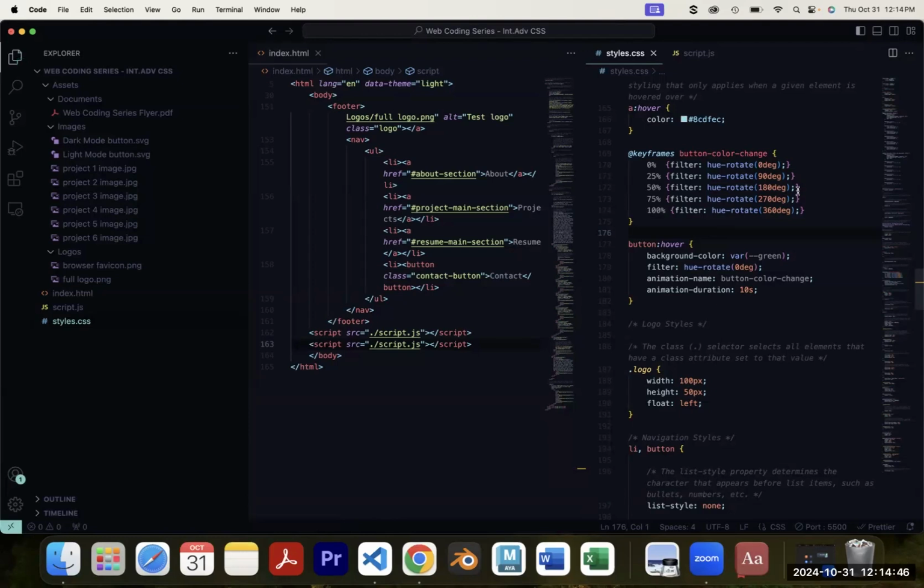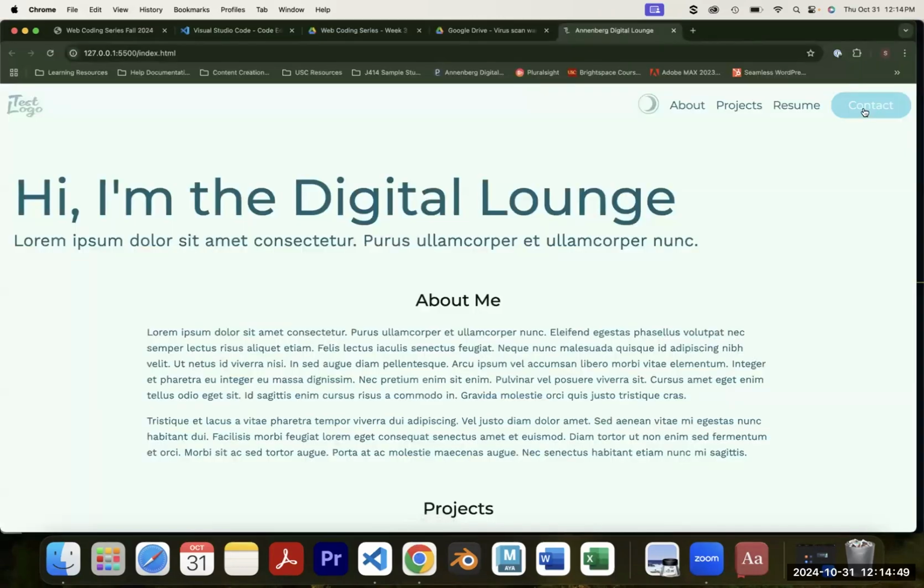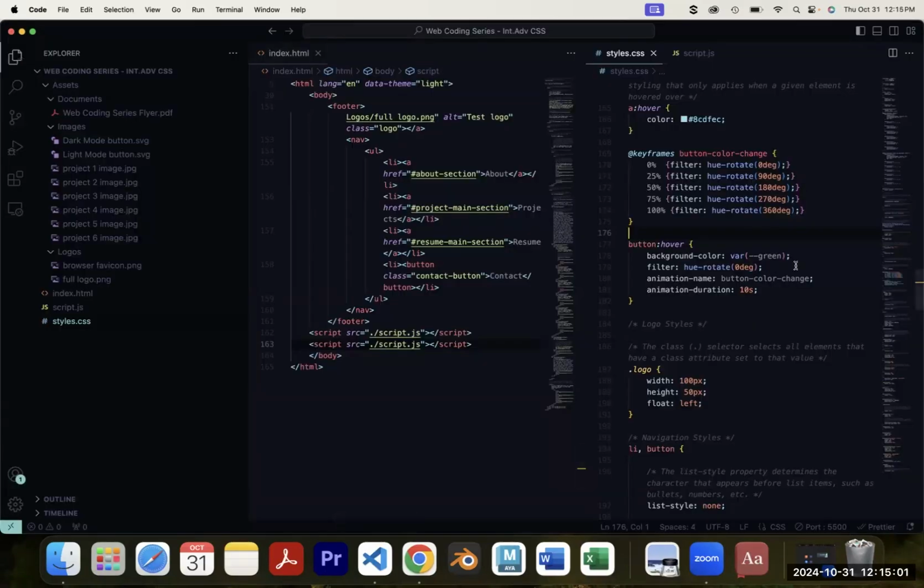So if I save this and we go back and I hover over contact, you'll see that this color is changing. That's a neat little trick to have something that's really fun. You can apply animations to a lot of different properties, not just this filter button. Now, you might notice as you hover over it for the total of the 10 seconds, at the very end, it just stays at that original color because that's what we specified.